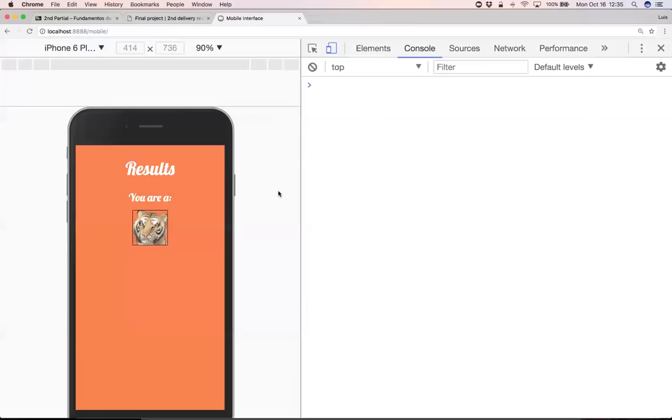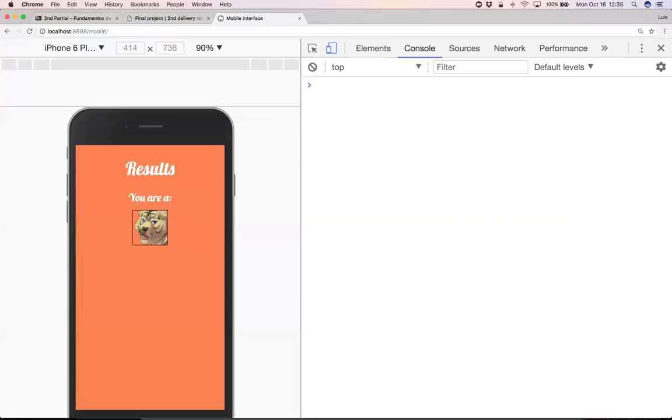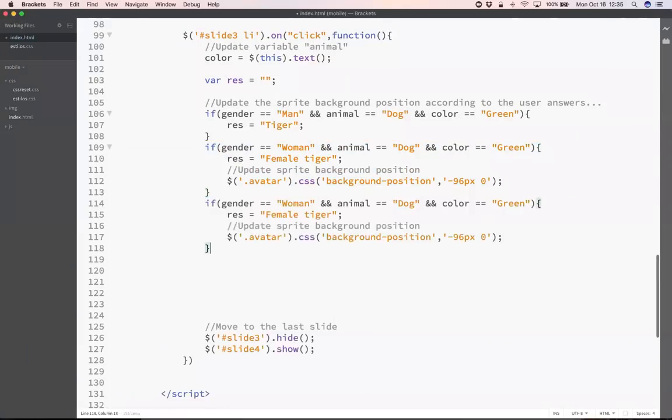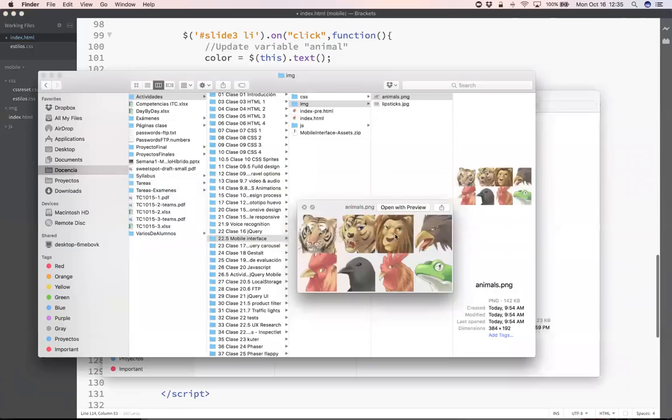I will save this, refresh this, and I will select woman, dog, green, and as you can see, we are seeing this image, okay? I'm just going to do it once more so you get the idea. What if it's a man and the color is yellow and the animal is cat, for example? So in that case, suppose I want to show this raven here. It's like a raven, right?